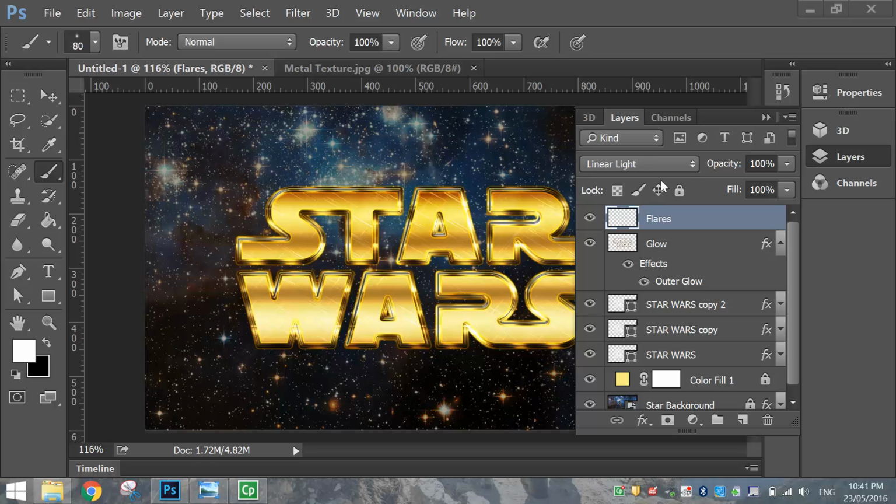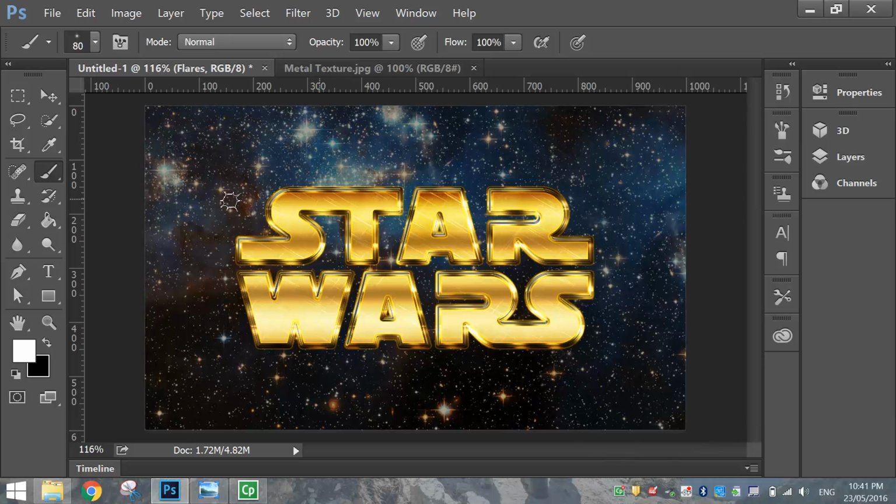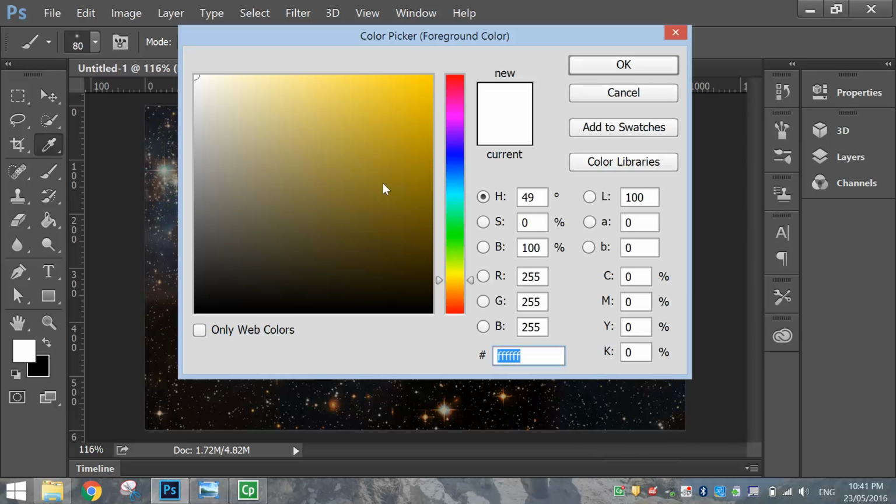And the last thing we're going to do before we put our flares into our image is simply go over and change our color here. So in your color box, I've got white at the moment. I'm just going to type in the hexadecimal code EAD994. It's going to give us this light yellow kind of color.